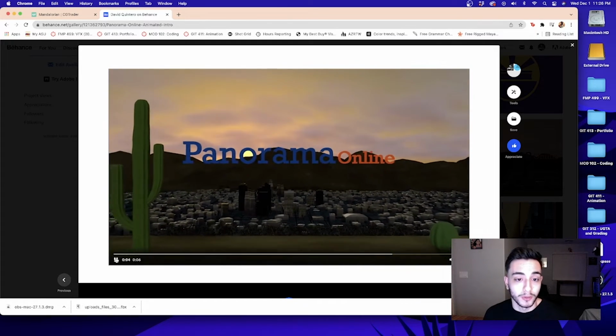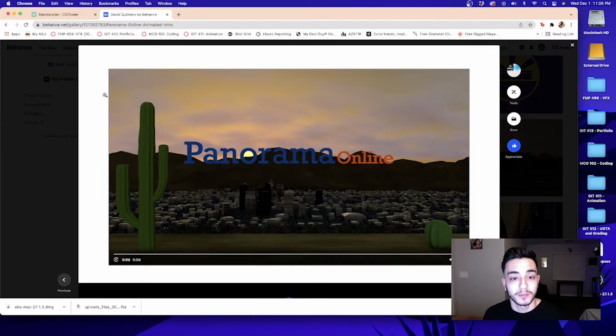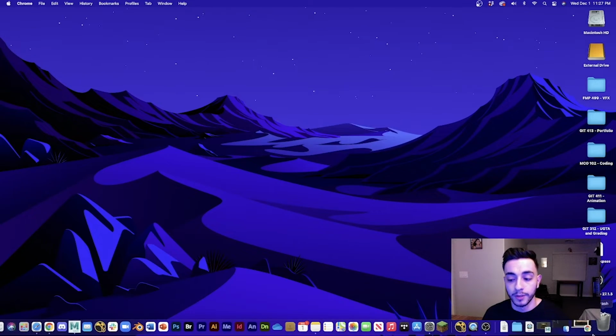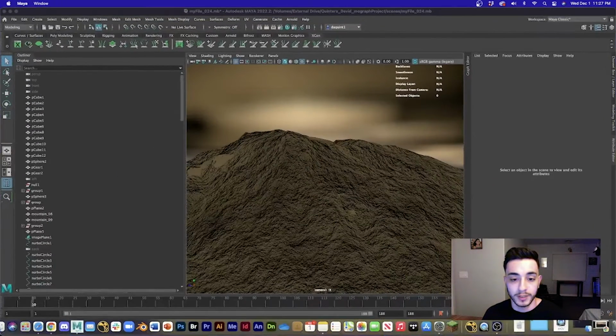This is a really cool way to add a background to your environment as well as light the entire thing with just one lighting effect here. So I'll go ahead and show you the file itself in Maya.